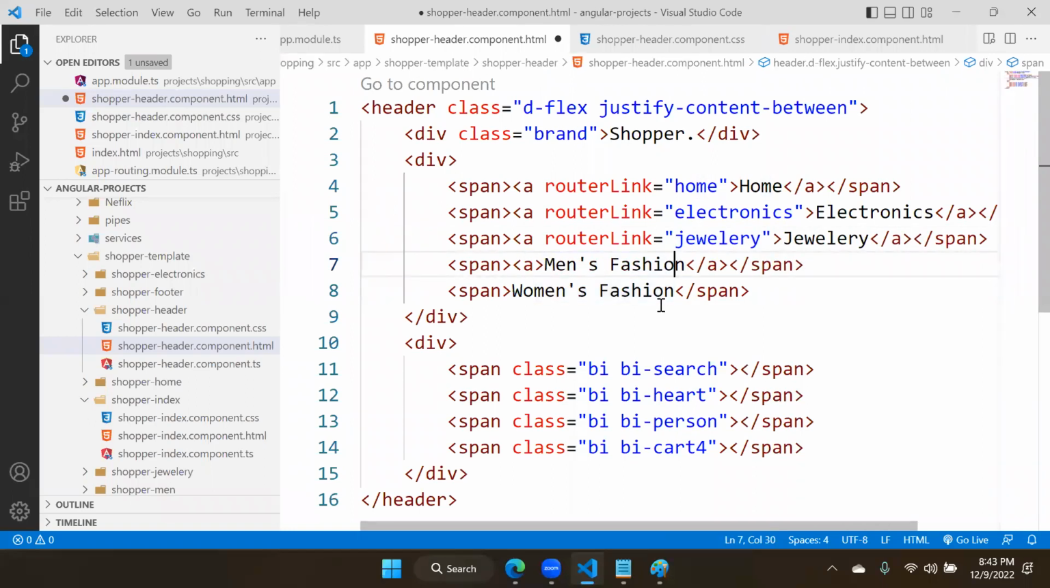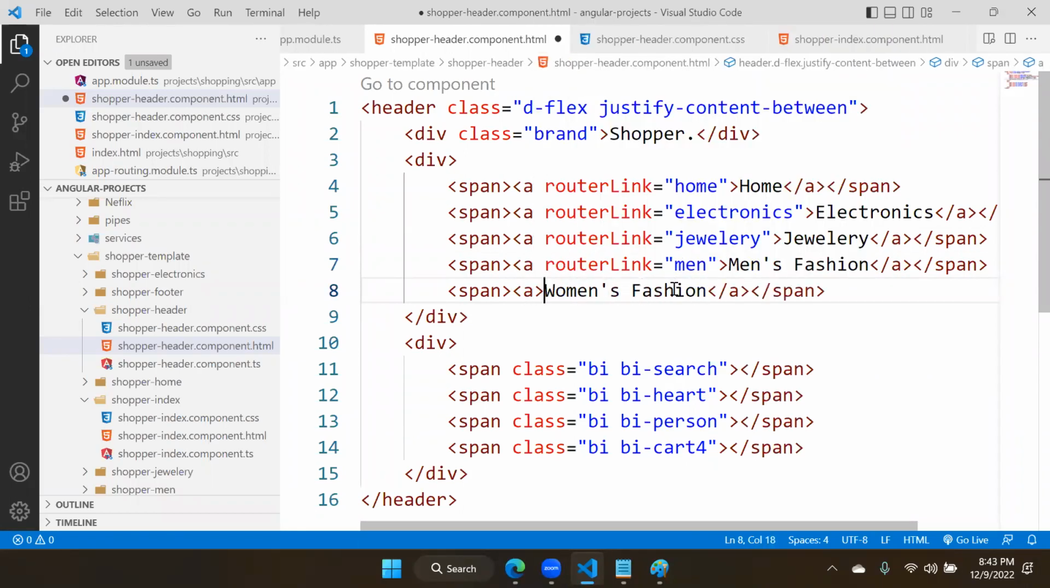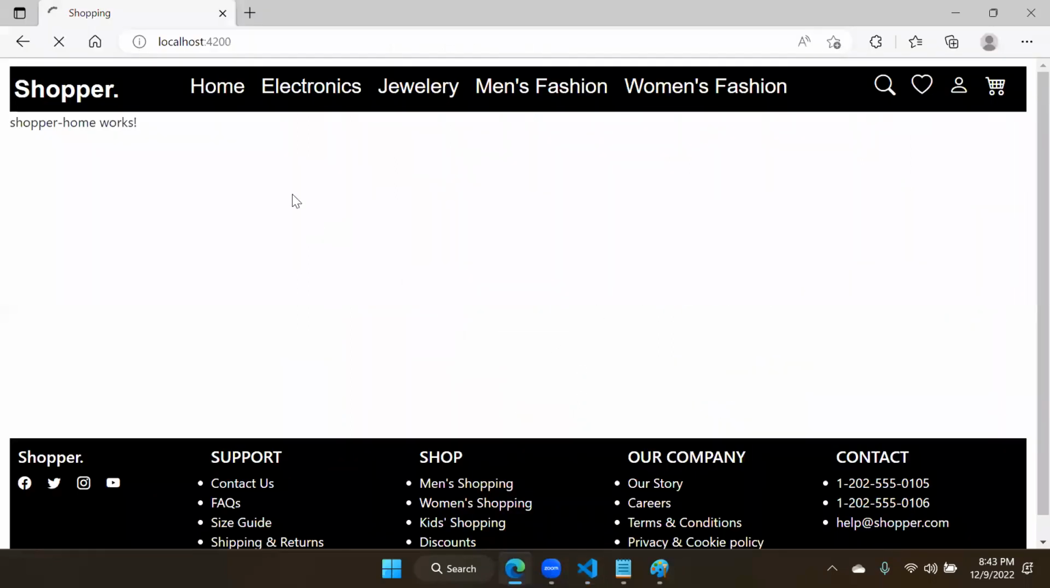And what is the router link for this? Router link is men. And this is women fashion. And what is the router link? Women. Router link is women. Okay. Now you can see I click on electronics, it will get electronics.